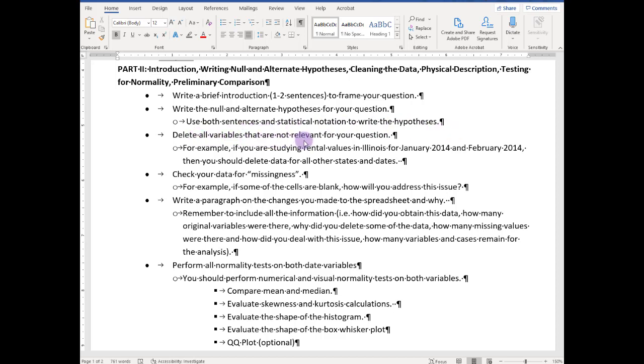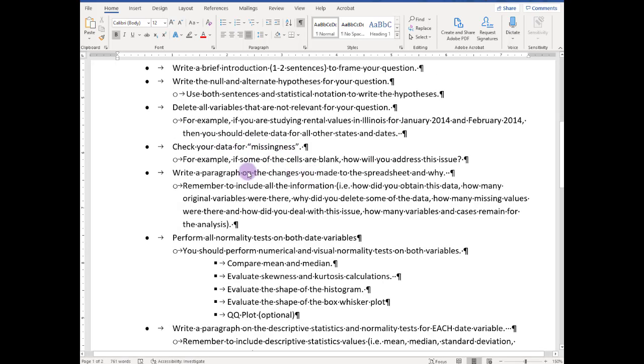Delete all variables that are not relevant for your question. For example, if you're studying rental values in Illinois for January 2014 and February 2014, then you should delete data for all other states and dates. Check your data for missingness. For example, if some of the cells are blank, how will you address the issue? Write a paragraph on the changes you made to the spreadsheet and why.